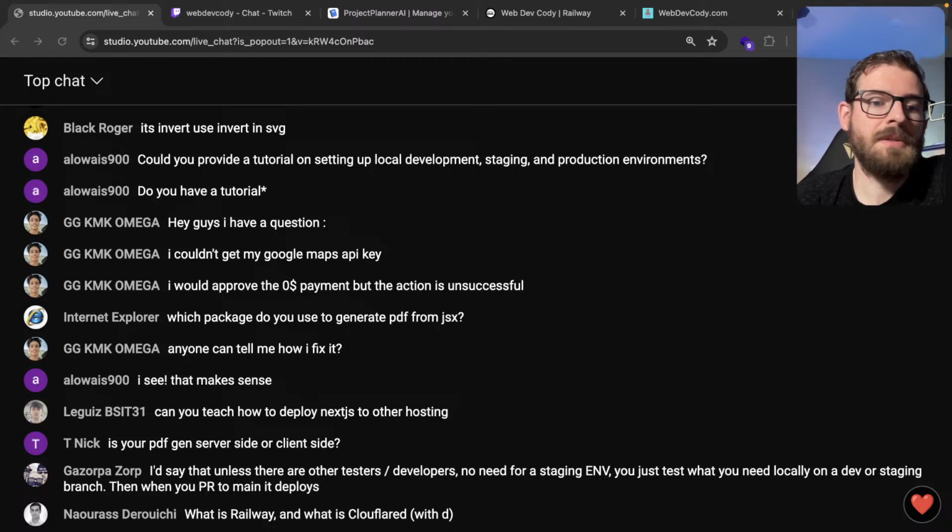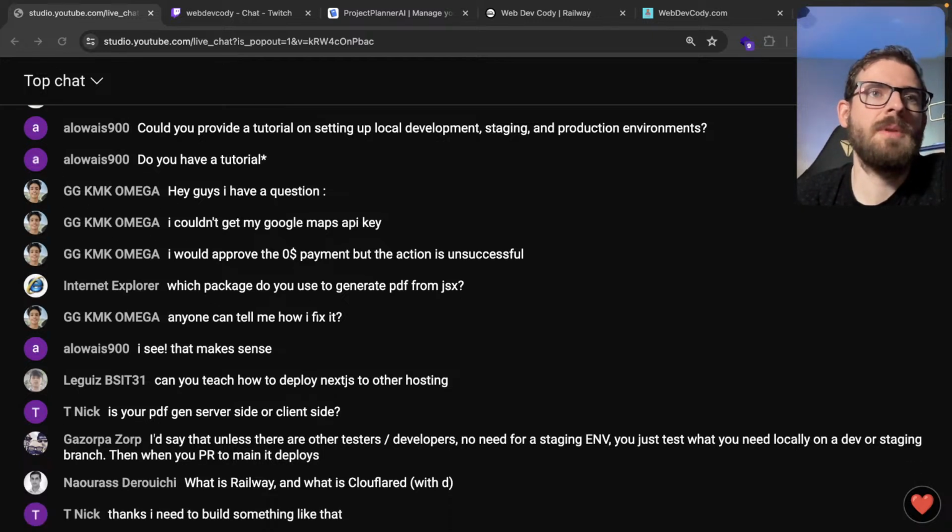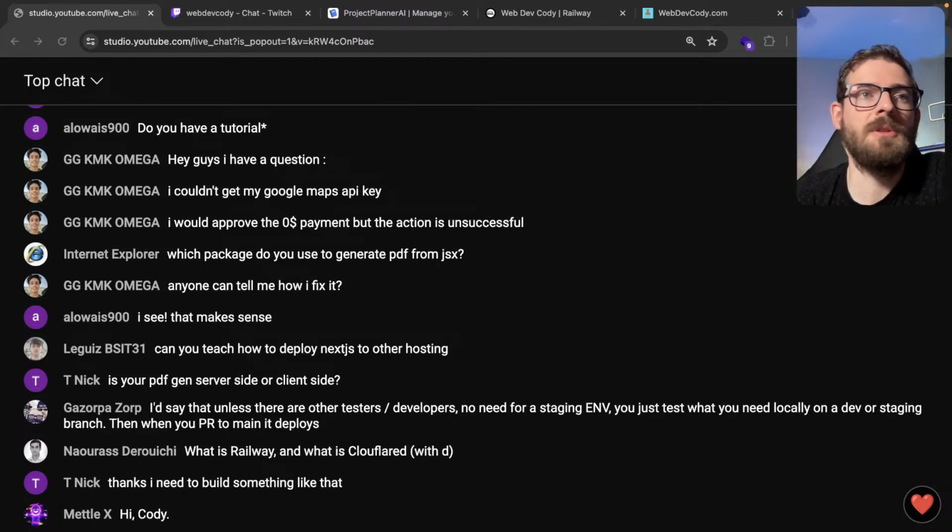Gazorpa Zorp says, I'd say that unless there is another tester or developers, no need for a staging environment. You just test what you need locally on a dev or staging branch. Then when you PR to main, it deploys. Yeah, you can also wrap stuff in feature flags. So you can continuously do continuous integration and deployment. Just put stuff behind feature flags. You can give certain users access to those features if you need to. Obviously it gets more sophisticated as you do that type of stuff. And then at some point when everything's good, you just turn the flag on.